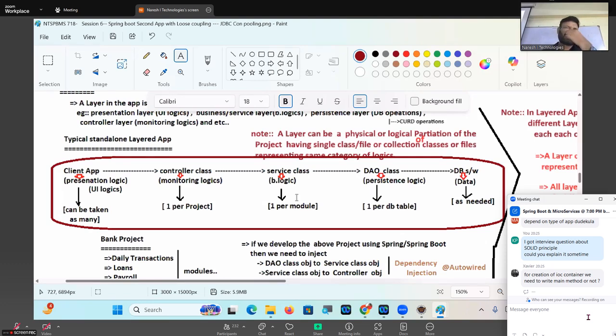Okay. Service class, one per module. DAO class, generally one per table. All persistence operations related to the table we write in one DAO class. 10 tables, 10 DAOs. 20 tables, 20 DAOs.